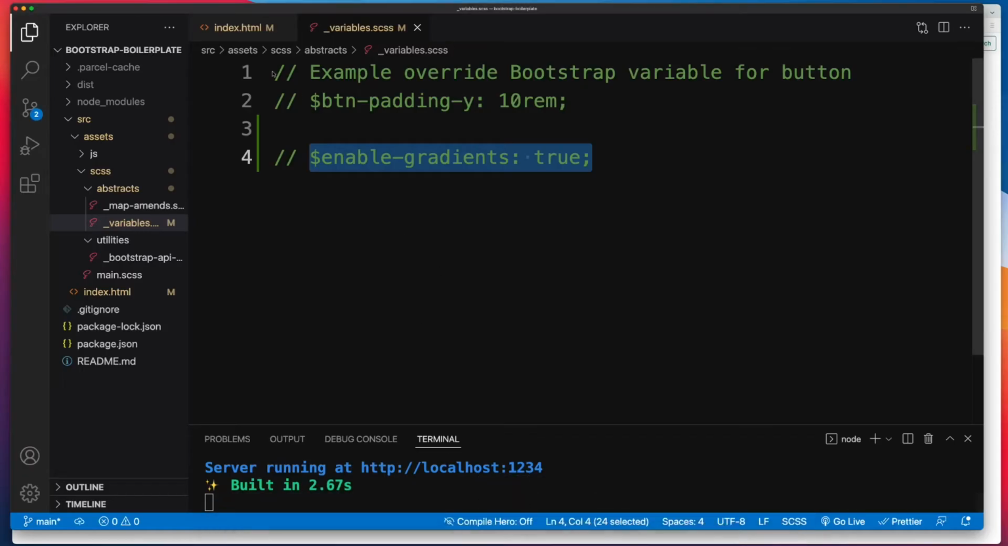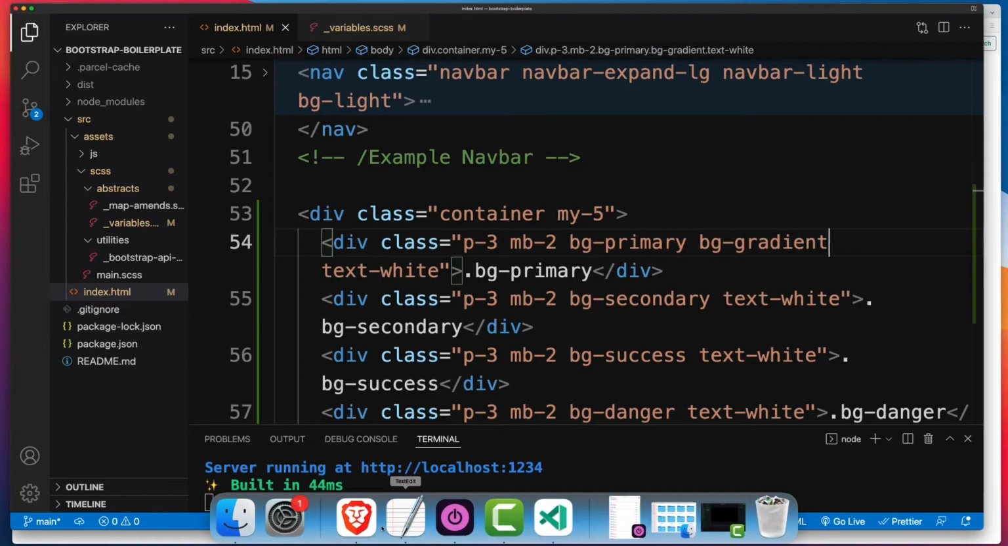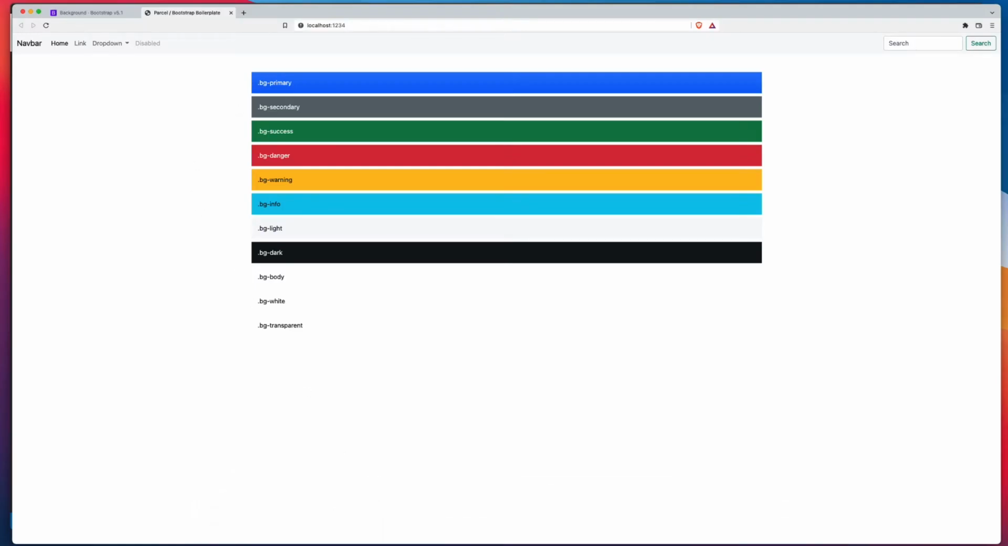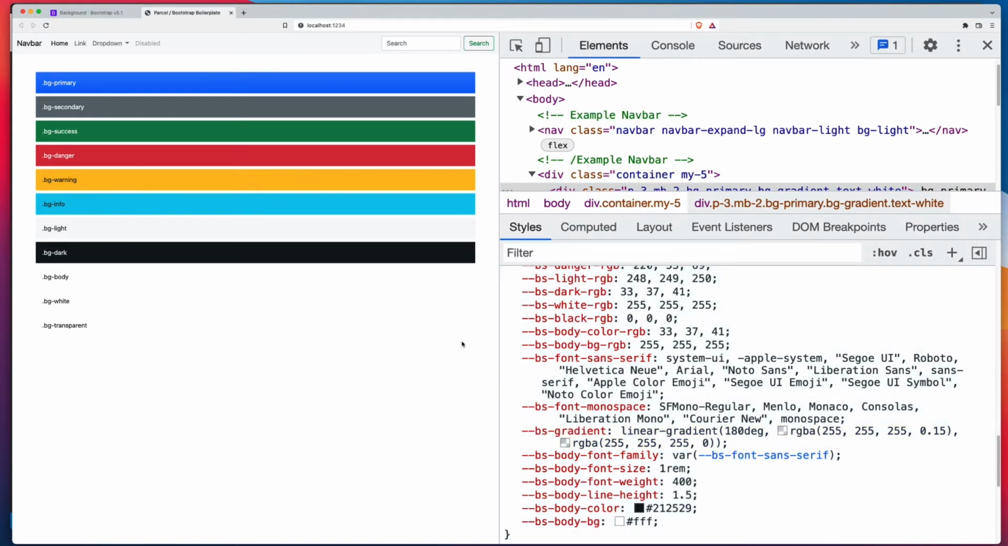So in my code editor, for this BG primary, I'll just make this a gradient. I'll save my changes. And now you can just about notice that faint gradient. And if we right click and inspect that, we'll find out that it's this BS-gradient CSS variable. So that's it. Out of the box, that's waiting for you for your backgrounds. And it means that if you're not compiling your Sass, if you are using the CDN, then this option is available to you as well.